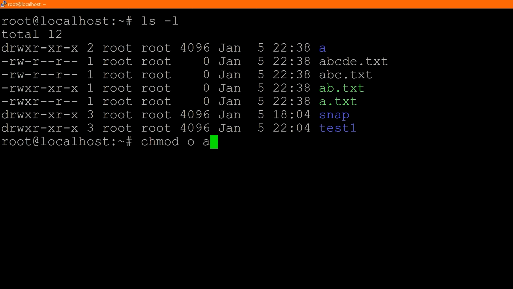Now, o and a are kind of confusing because you say other users and then you say all users. So all users stands for literally all users. Others stands for all other users that are not the user who owns the file, or who are not a part of the group that belongs to that file. So hopefully that makes sense, but this is different because all is for literally everyone, including the group and the user, and others is for everyone but the user and the group. So anyways, I don't know why they have to make it so confusing, but that is what it is.